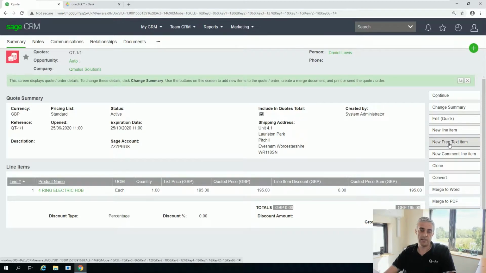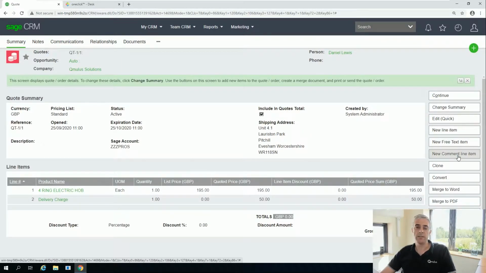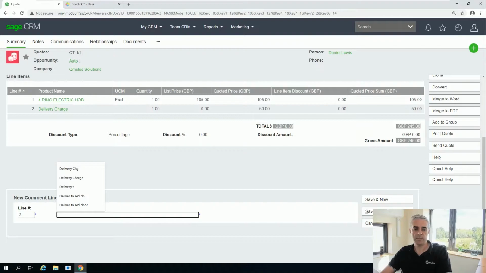I can also add free text items such as a delivery charge, by selecting the free text item option, typing in the description and putting in the quoted price. I can also add new comment line items in by clicking on the new comment line item button, selecting the line I want the comment to go on and then putting the comment in. In this instance I'm going to put deliver to red door and click Save.